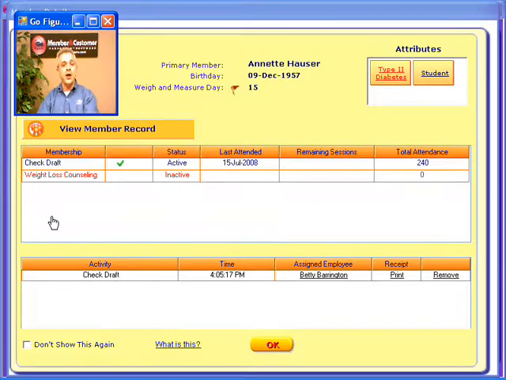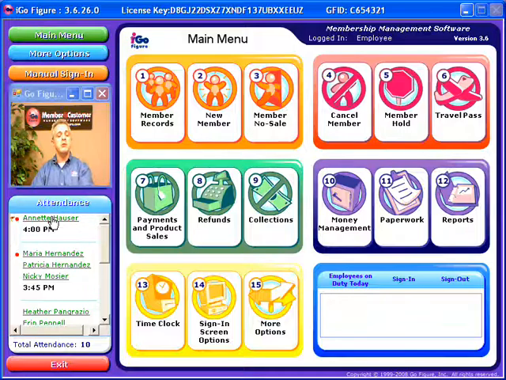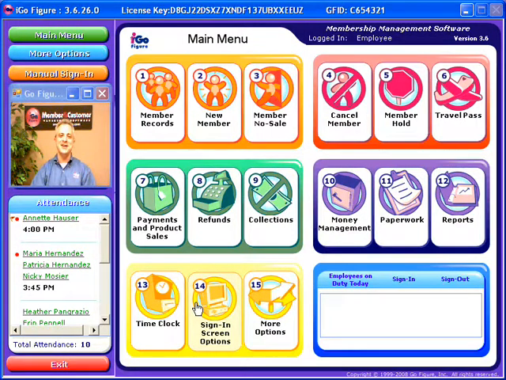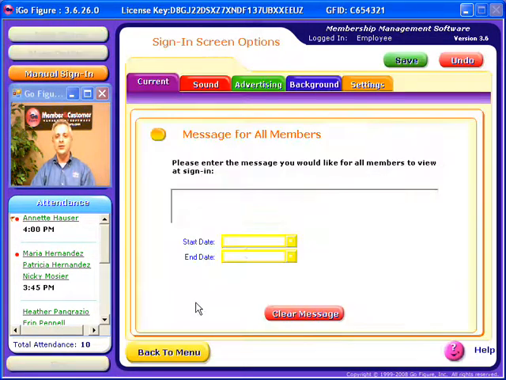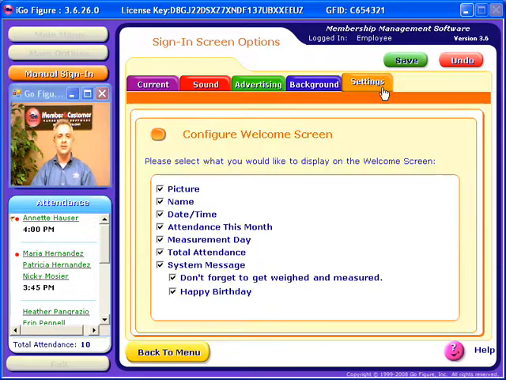Okay, let me show you one other thing that's new, and that is some sign-in screen options. From the main menu here, I'm going to go to button 14, sign-in screen options, and we've added a new tab right here at the end. It's called the Settings tab, and you'll notice that all of these items can be selected or deselected to appear on the sign-in screen, the screen that your member sees. And just by checking or unchecking any of these options, these things will now appear or not appear on the sign-in screen for all members when they sign in.